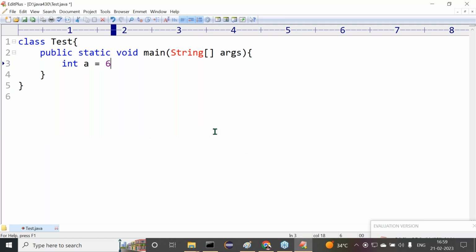For example, int a = 6. Now, System.out.println of ++a + --a. System.out.println of ++a + --a. ++k + --k.